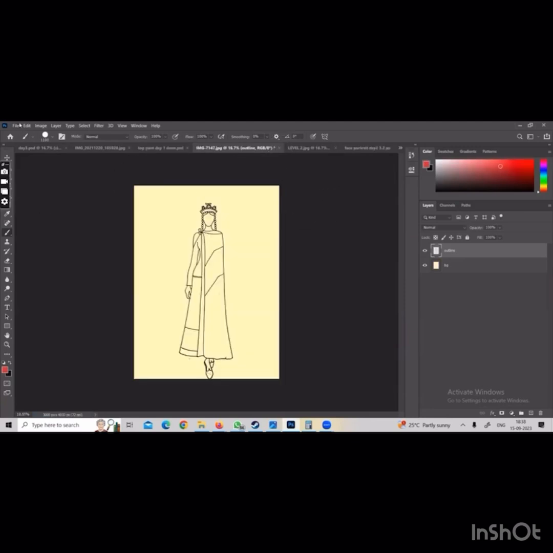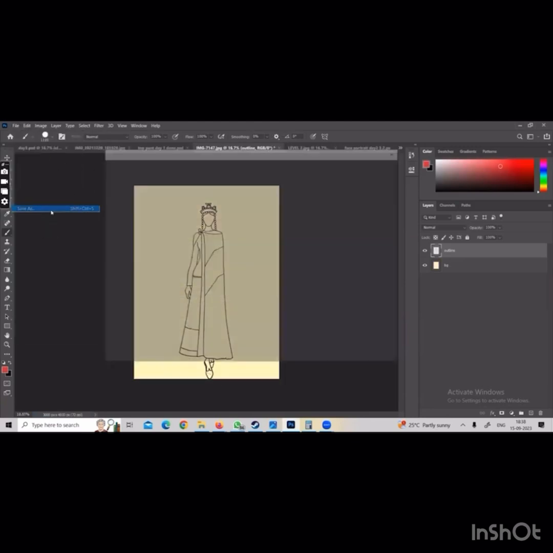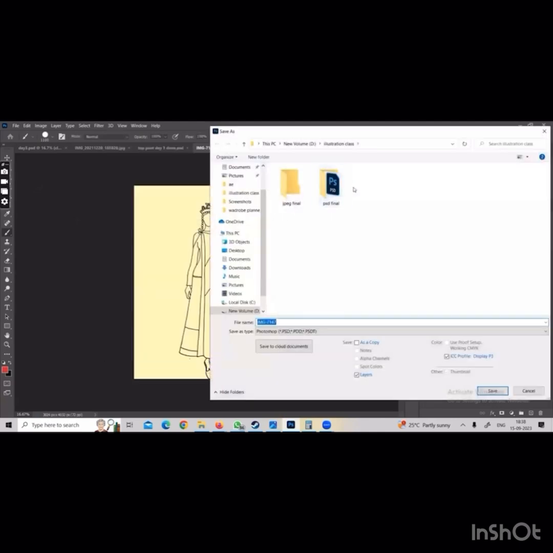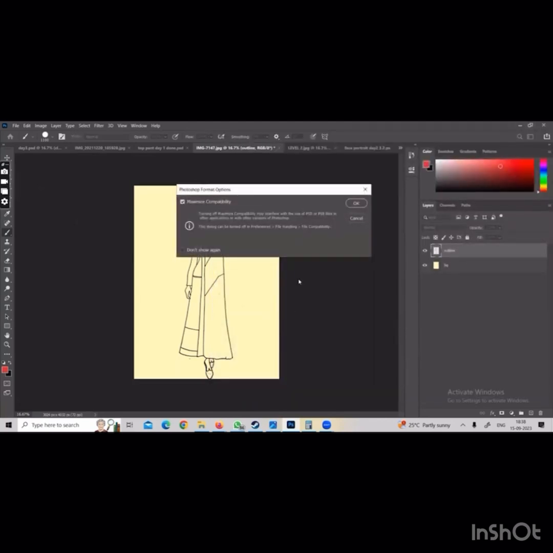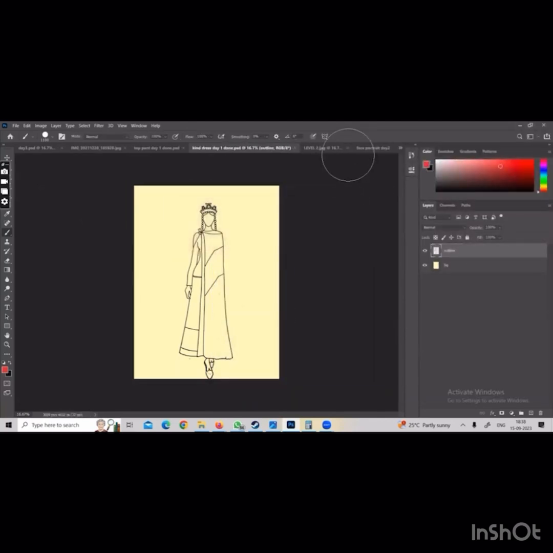Now this one, how will you save it? File, Save As, save on your computer. Which one? PST final. And give it a name. This was King Dress Day 1 done. So if I'll do day 2 on this, I'll name it King Dress Day 2 done. And OK.